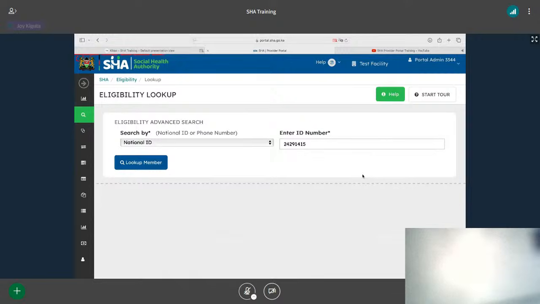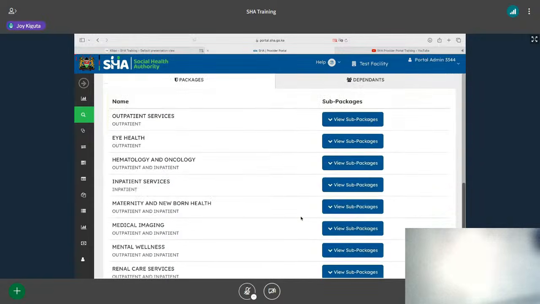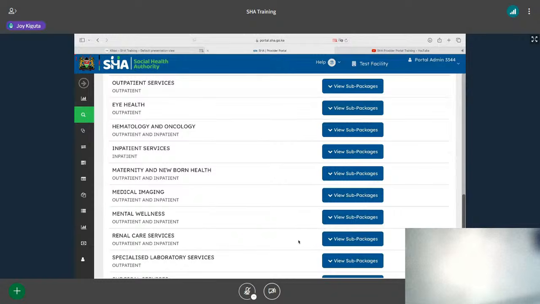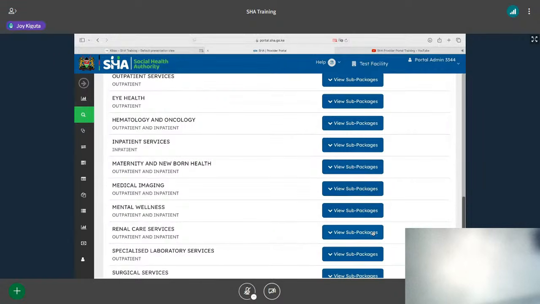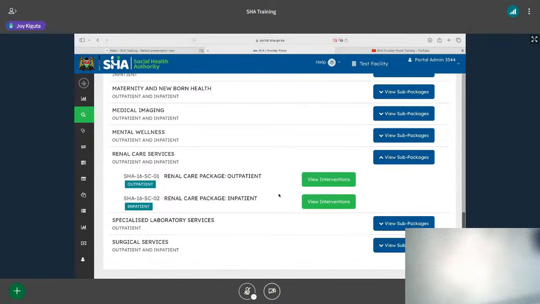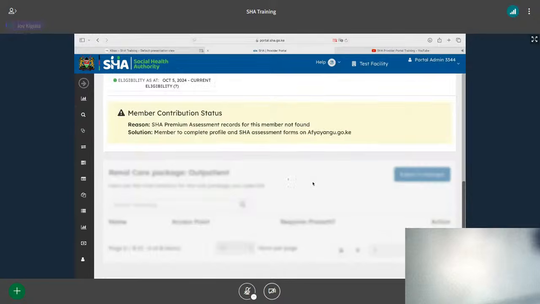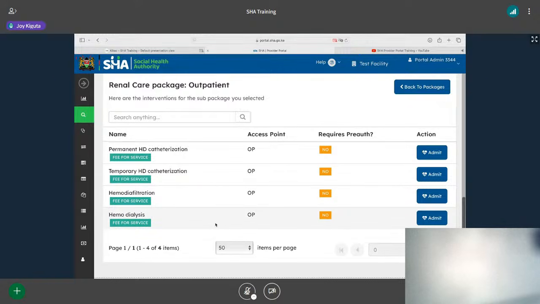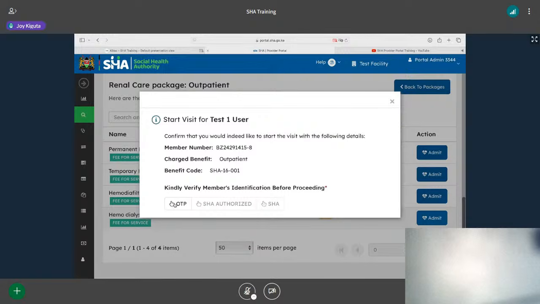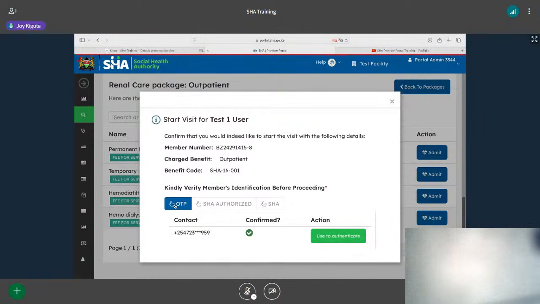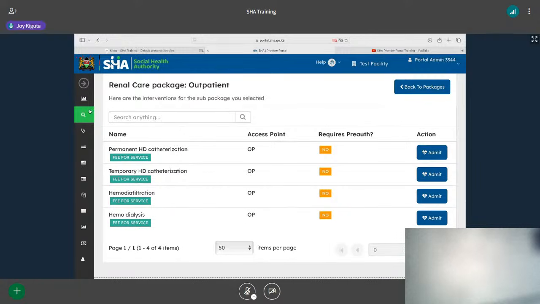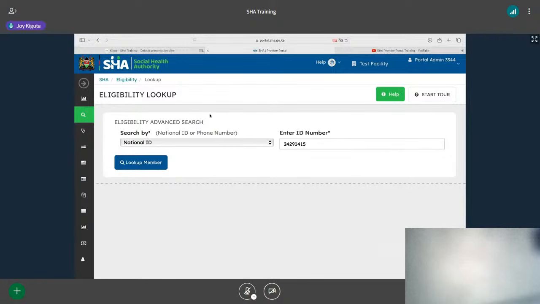View. Then I will look at the benefits. For example, dialysis is under the renal care services. There are both outpatient and inpatient renal care packages. So depending on which one it is, you will choose. If it is outpatient, you start a visit against that, and then you can send an OTP. You just need to choose the correct benefit package and the correct sub-benefit package, and then you should be able to navigate through.